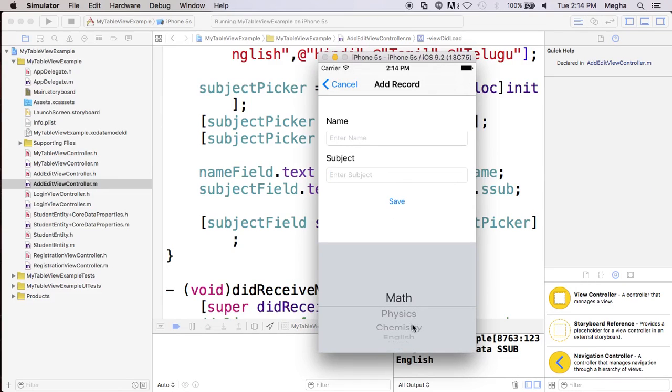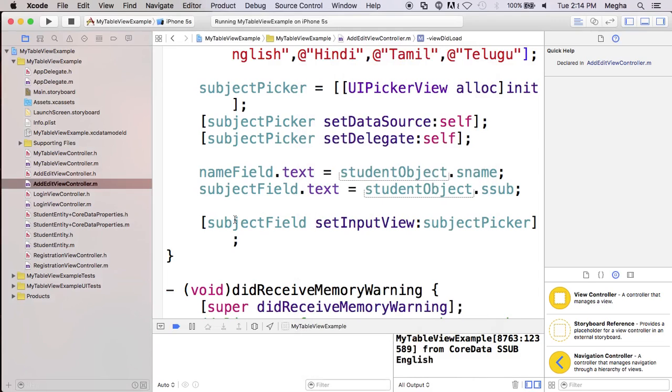Now we have a picker. So as I select the values, I click in and it gets dismissed. So instead of typing the values using the keyboard, we are just letting the user select the values from the picker. The picker also has one accessory view, but let me try if I can create it.